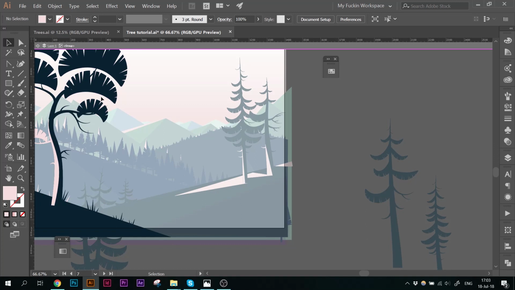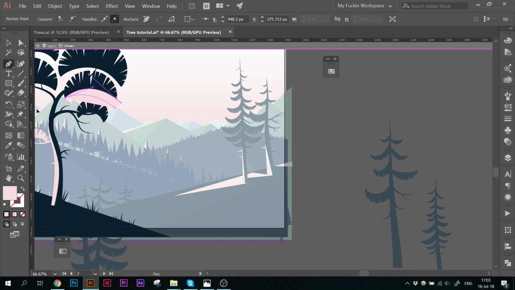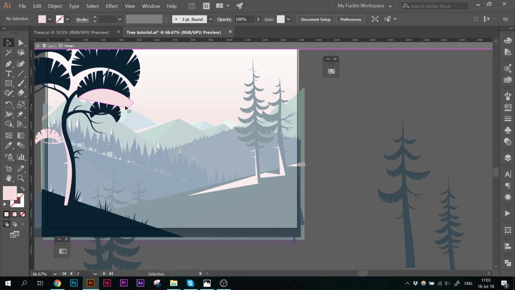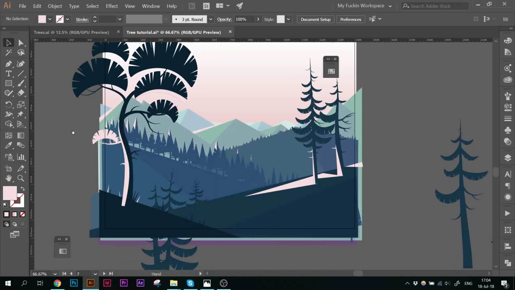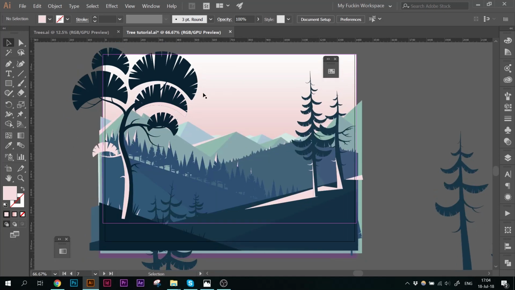Maybe a little bit of light up here. Now this time I need to get inside, so I'm going to cut it, get inside this group, paste it in front, and only cut it off from this branch. Oh, we actually can't see it because of the sky color.